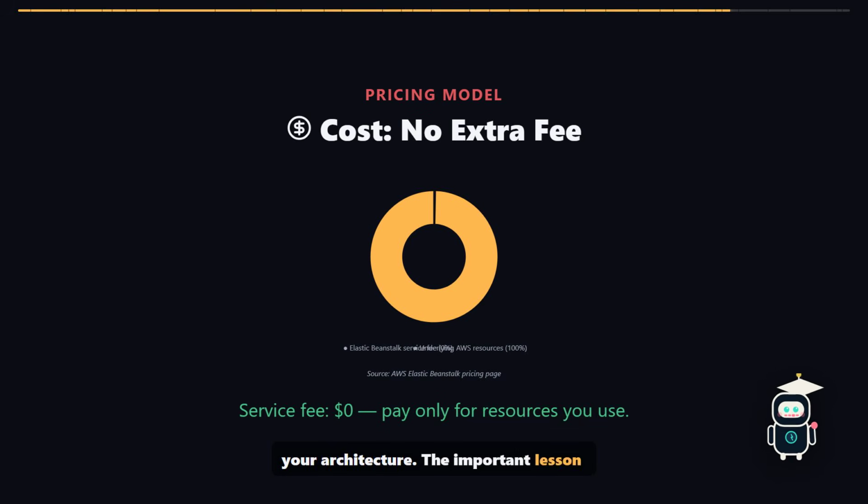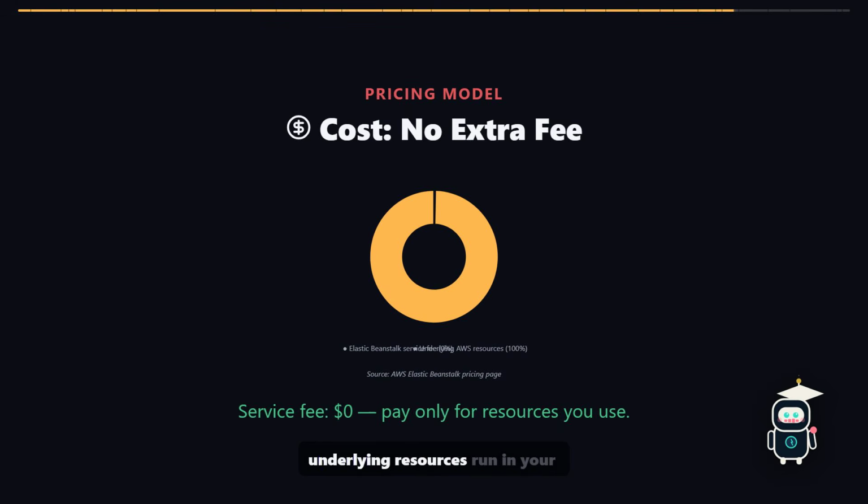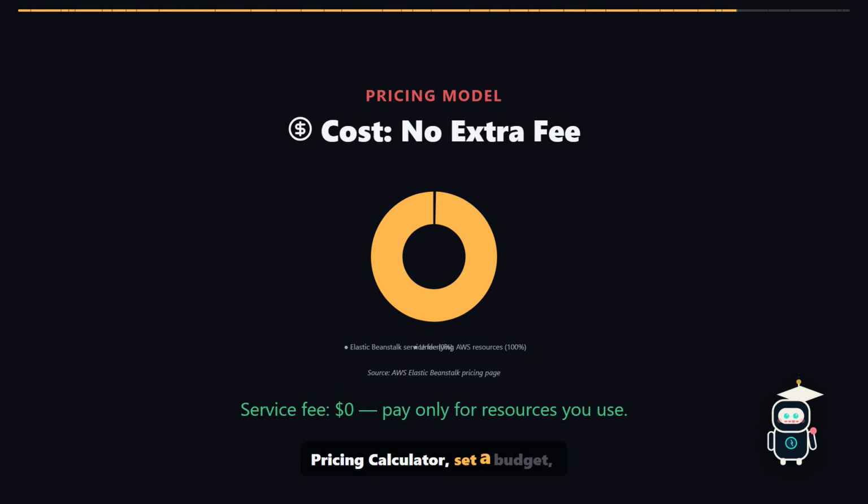The important lesson is not simply Beanstalk is free. The Elastic Beanstalk control layer has no separate charge, but a production environment can still cost money because the underlying resources run in your account. Before you launch, model the architecture in the AWS pricing calculator, set a budget, and make sure you understand which resources remain after an environment is terminated.